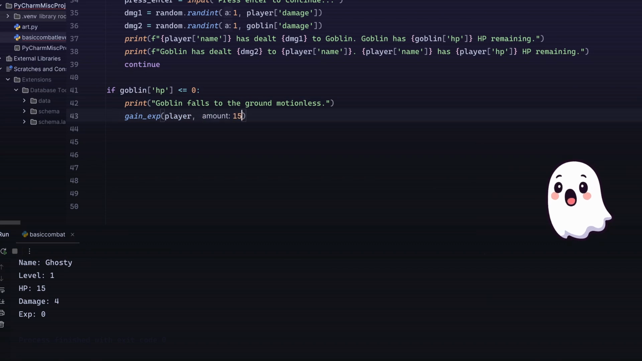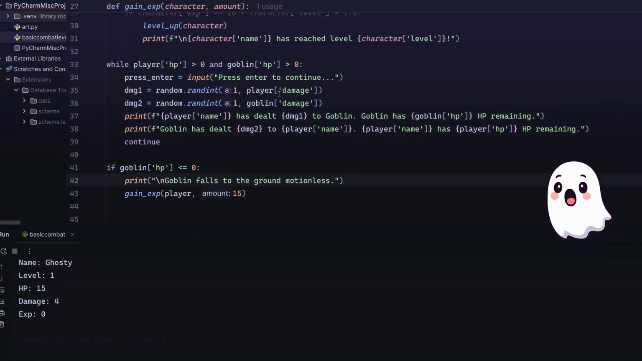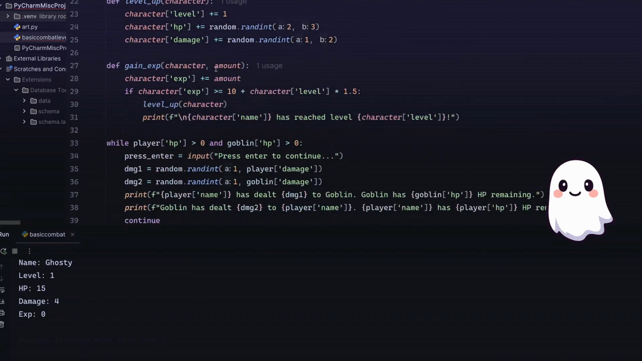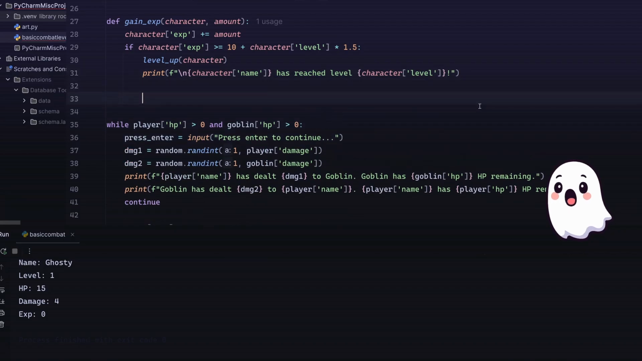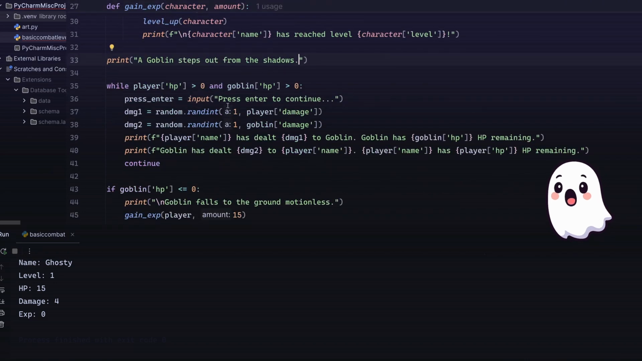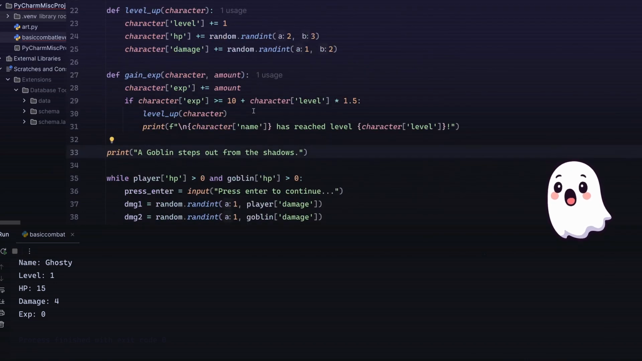Let's make sure we level up. Let's make sure we give ourselves 15 XP. Let's make that a new line. Let's make sure we know we're fighting the goblin in the first place. So let's put printing line here. Let's just say goblin steps out from the shadows. And now theoretically this should all work.